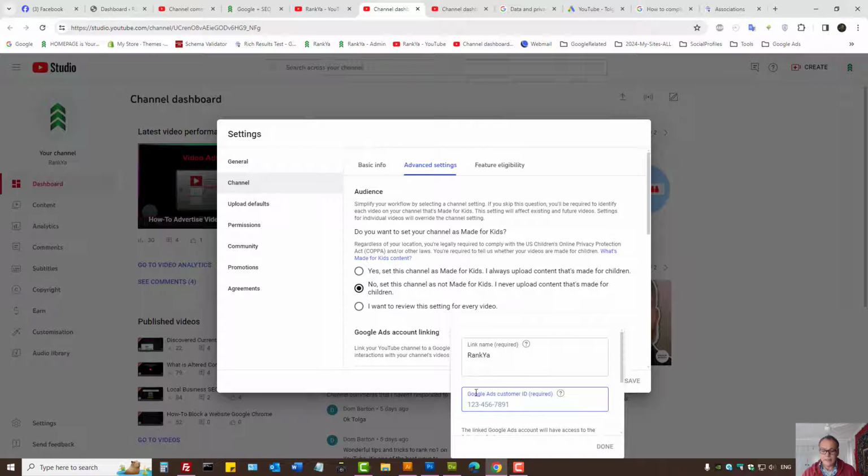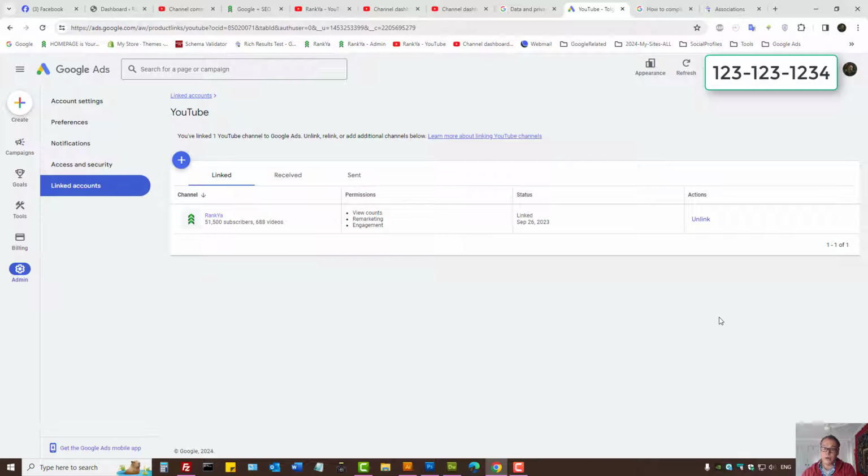And then finally, let's select Google Ads Customer ID. That's required as well. You can get that from your Google Ads account. As in, when you log into your Google Ads account, your customer ID will be unique to yours. Mine is blurred out for privacy reasons.